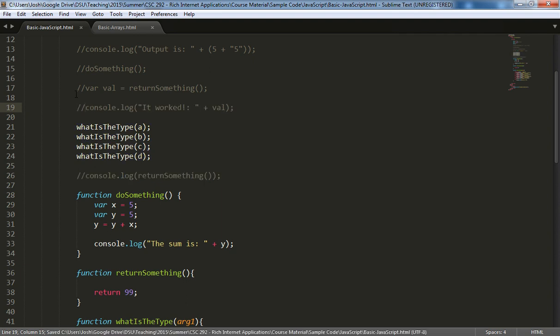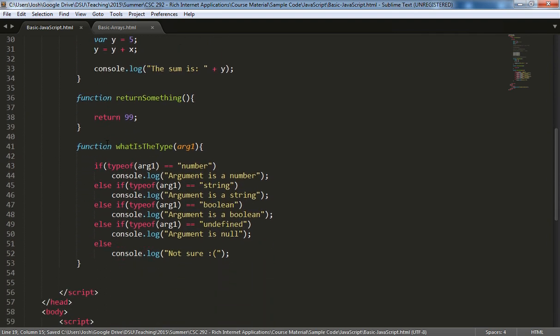Okay. The last one that we'll look at then is this function, what is the type? Right? So this is, again, a function declaration. This is a much better name, and I'm trying to indicate what this function is doing by the name itself. What is the type? I could say, what is the type of the object? This would probably make it better if I said argument 1 is object 1.